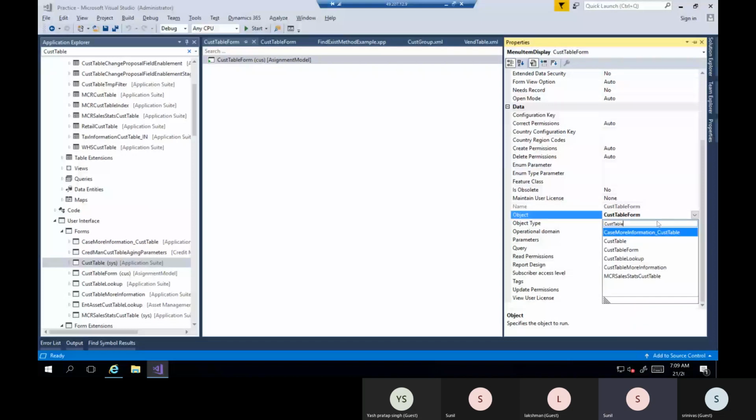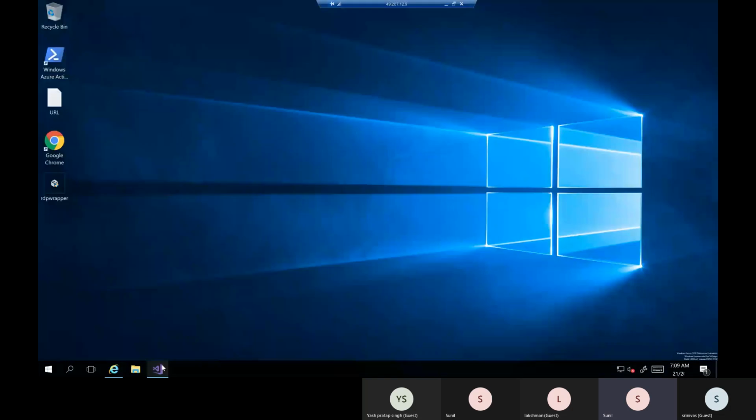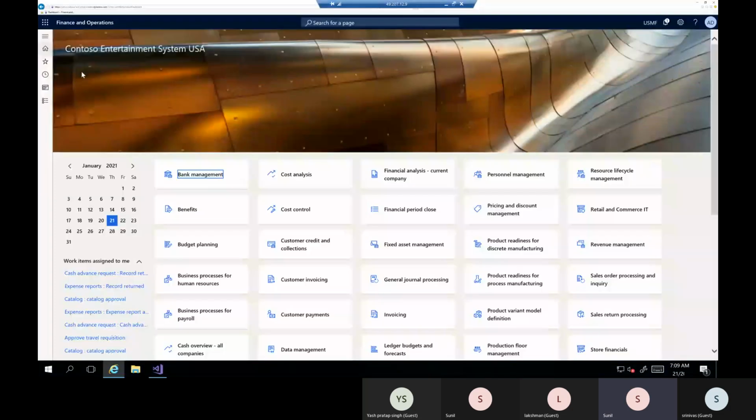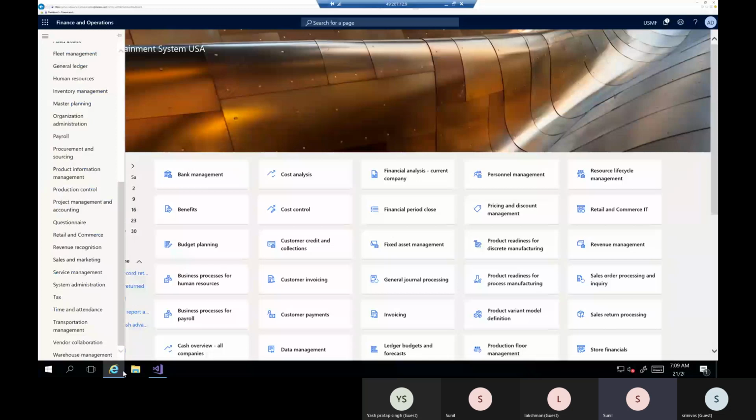So this is our form. I'm setting up this display menu item. So once this is done, your display menu item is ready. So this menu item, I can add to the user interface to access the form. So where I would like to add this form, in which place, we have to decide. I would like to add it to an existing menu, that is an existing module, or a new module. What I'm going to do is add it to the existing module.